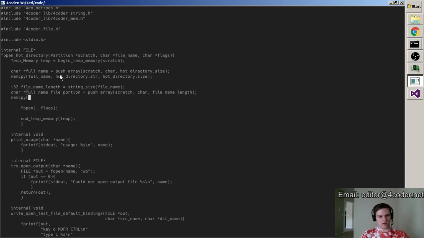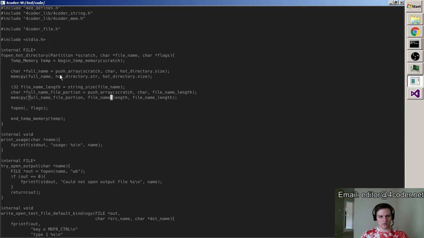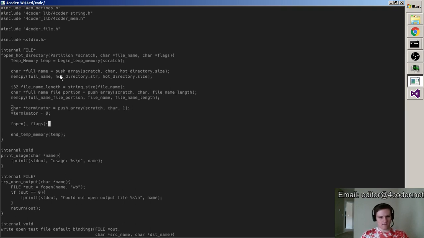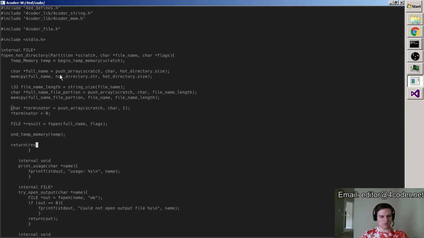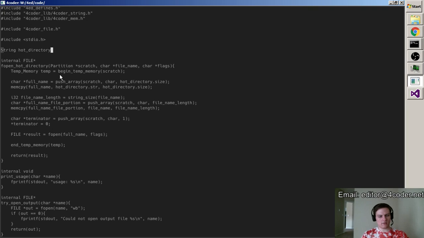And then we're going to mem copy into there, from there, the file name length. And then we're going to put a terminator right there. And now we can take the full name right here, result, and return that. Now all we need is right here, a hot directory, like that. And so then what we just have to do is set the hot directory before calling this guy.